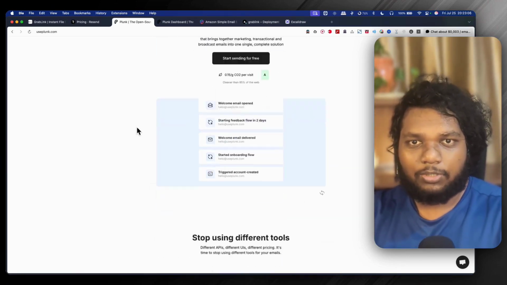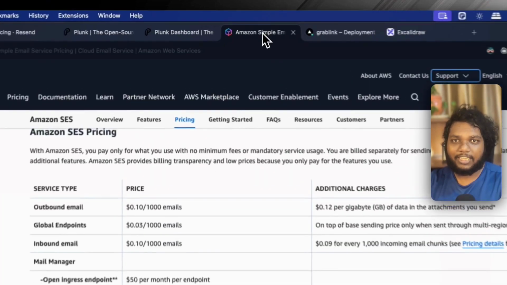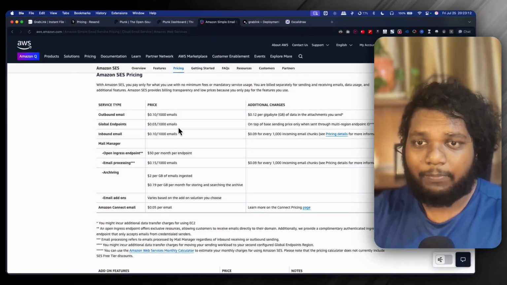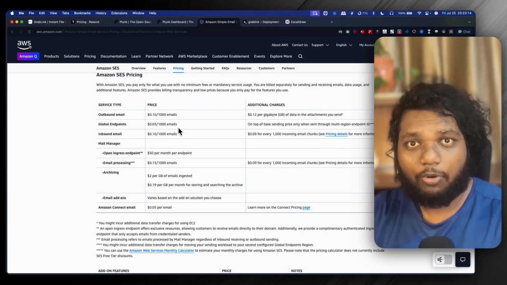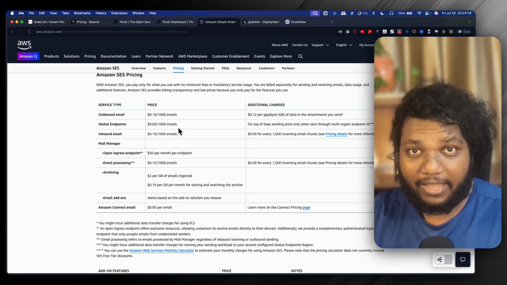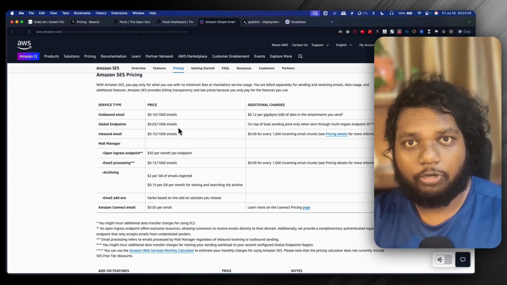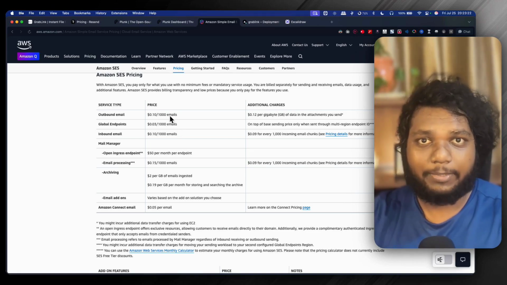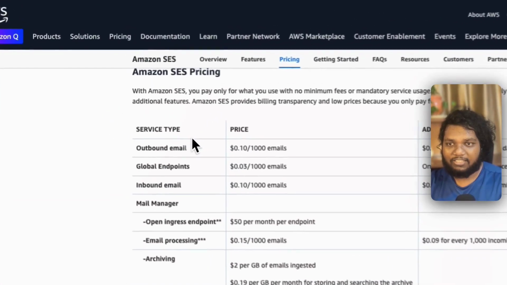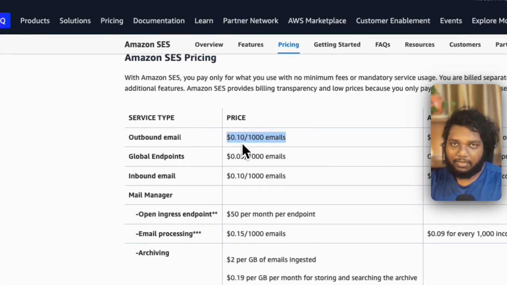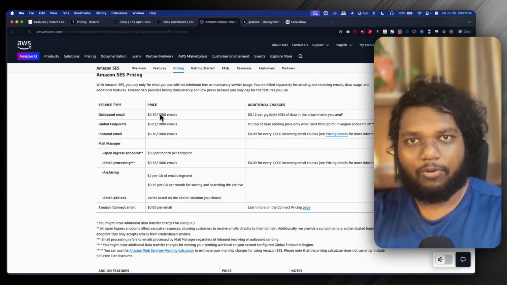So if you go to the Amazon SES pricing tab, and since Plunk is an open source platform, if you scale in the future and you like the Plunk infrastructure, you can just clone it yourself and host it in your infrastructure, and you can use Amazon SES in the backend. And you can see for each email they are charging just 10 cents per 1000 emails. So if you send 10,000 emails, it will only cost you $1.